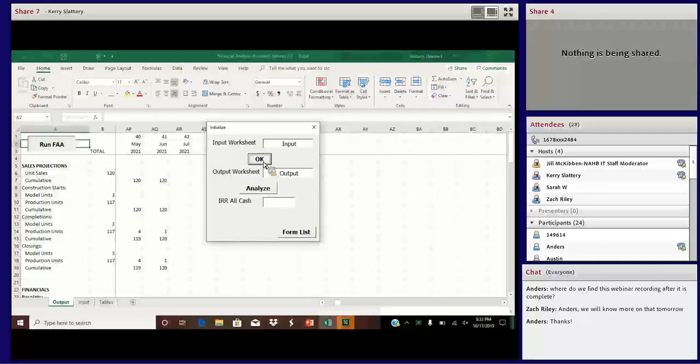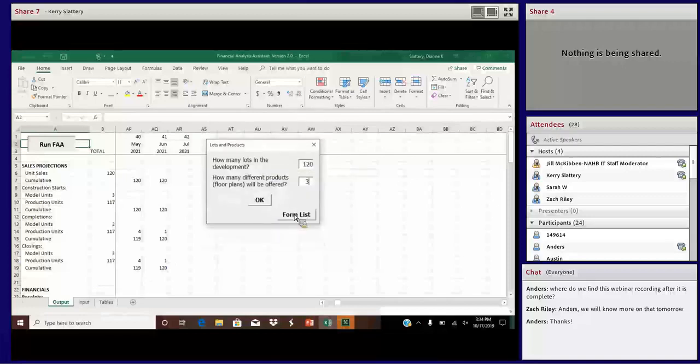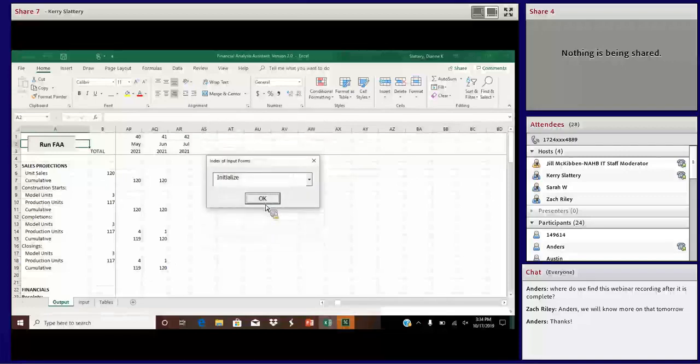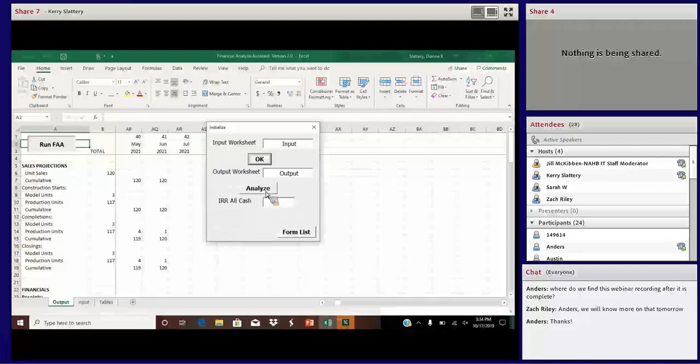We can flip through these one at a time, just hitting OK in every one and looking at our inputs. We've already studied those in the presentation, so we don't need to go through that again. Let's see what happens when we do our analysis. I meant to say analyze, so I'm just going to click analyze.